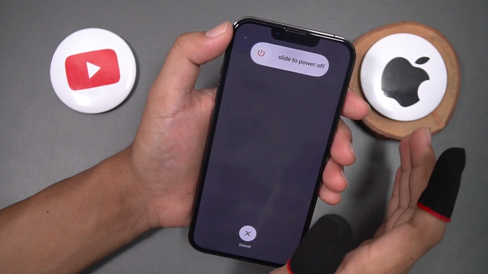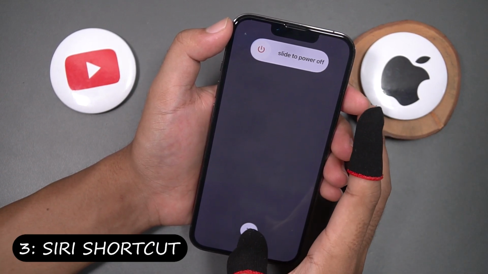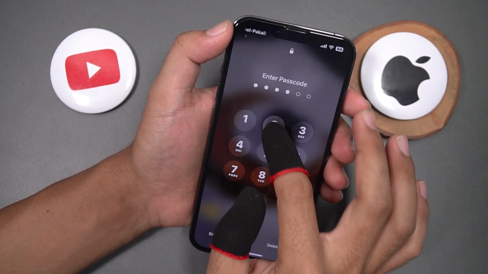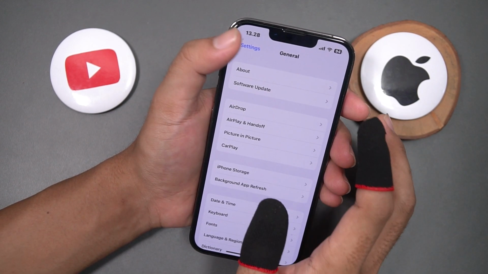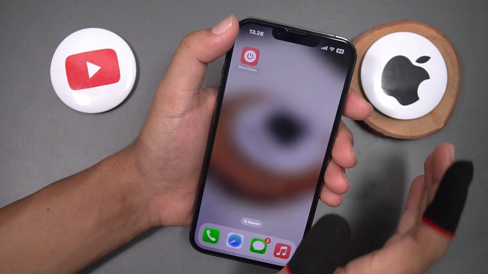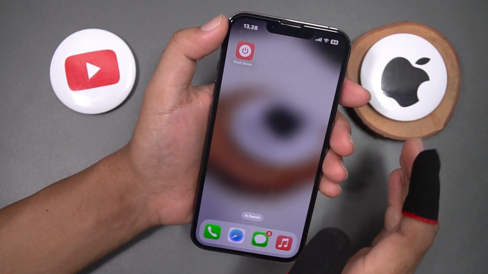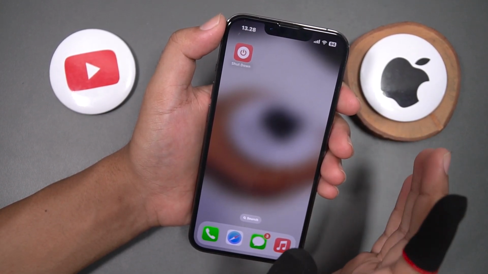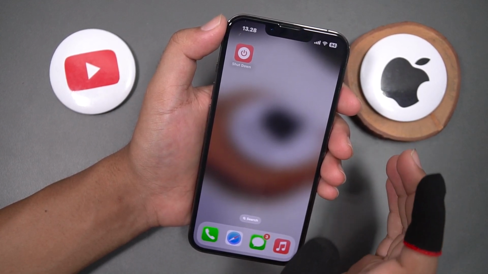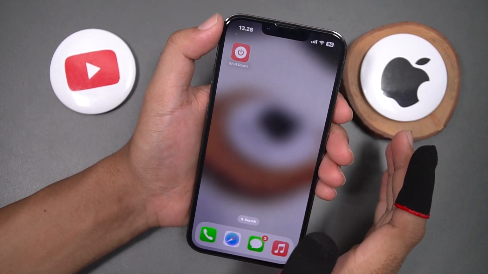Number 3, Siri shortcut. You can also create a Siri shortcut to turn off your iPhone quickly. How to do this? When we already have the shortcut for shutting down our phone, make sure we have already enabled the Siri feature. How to do this?